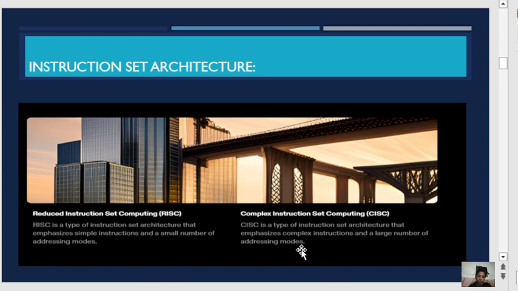CISC, complex instruction set computing, is a type of instruction set architecture that emphasizes complex instructions and a large number of addressing modes. So CISC emphasizes on hardware, multiple instruction sizes and formats, fewer registers, more addressing modes, extensive use of microprogramming, and pipelining is difficult as we compare with the RISC.